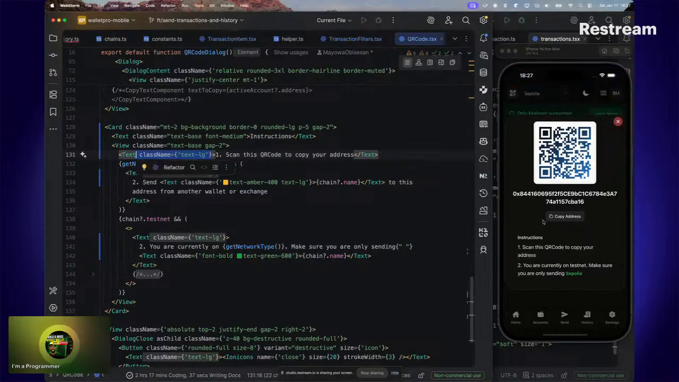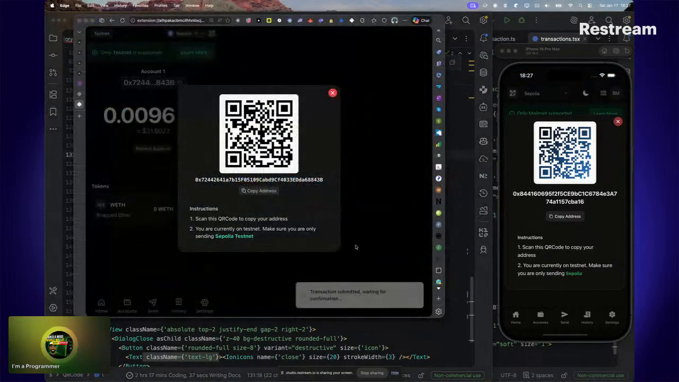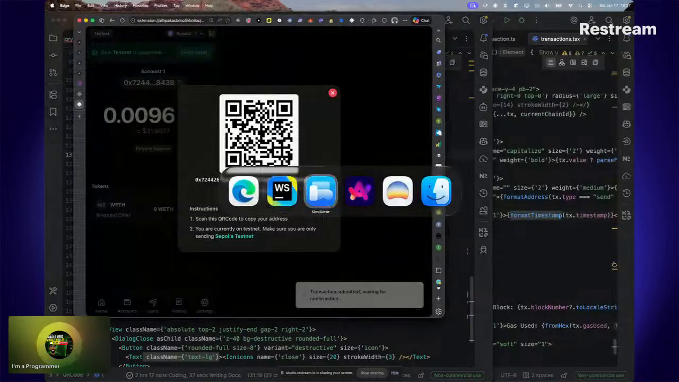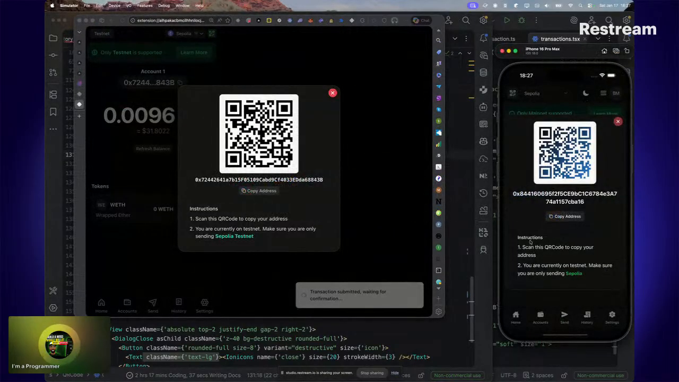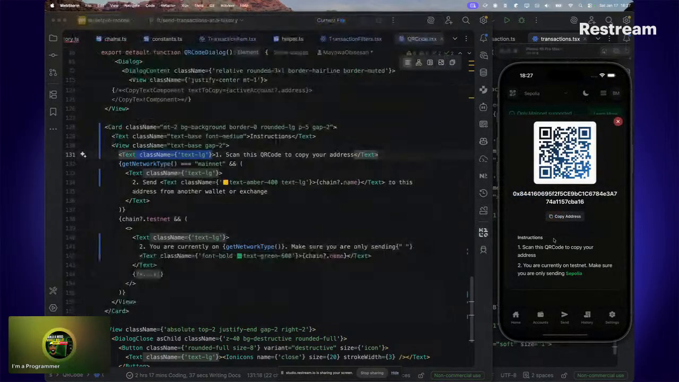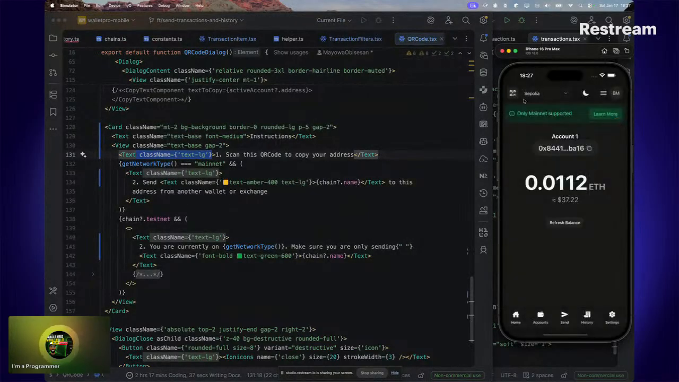And the same thing goes for this too. So yes, we have everything looking a bit more polished, even for the QR code display. We have the copy button still, we have our close button, we have this, and it displays this.